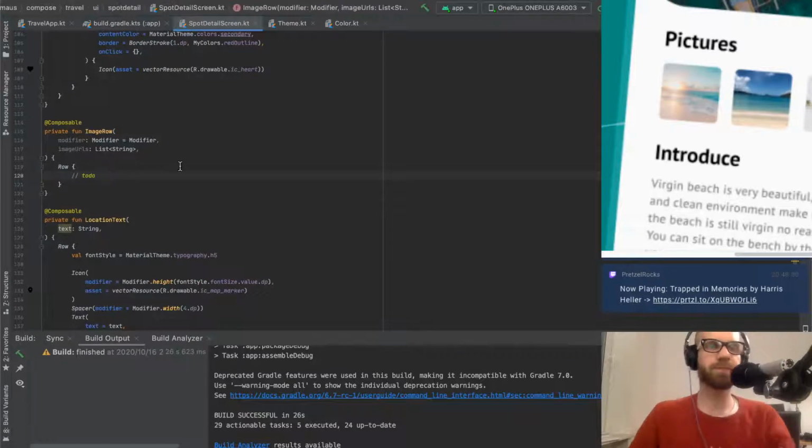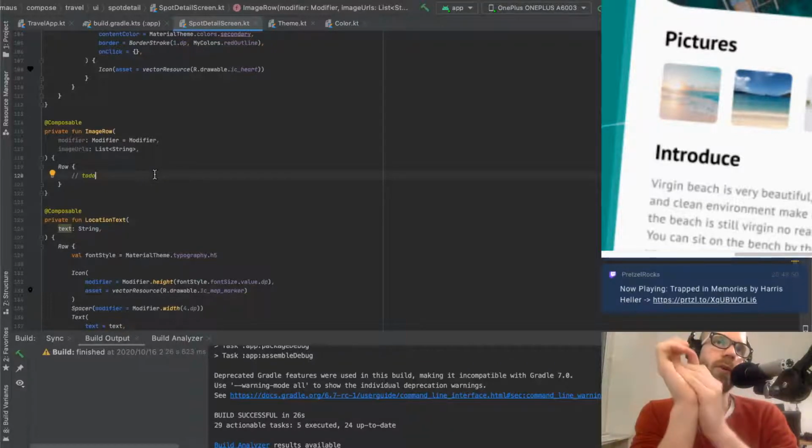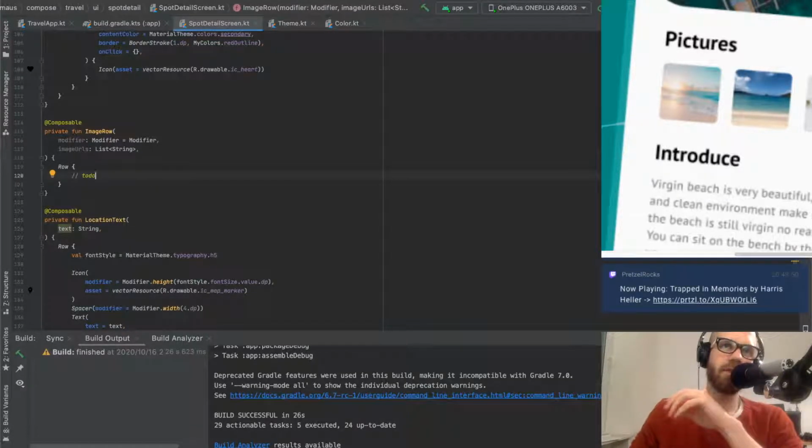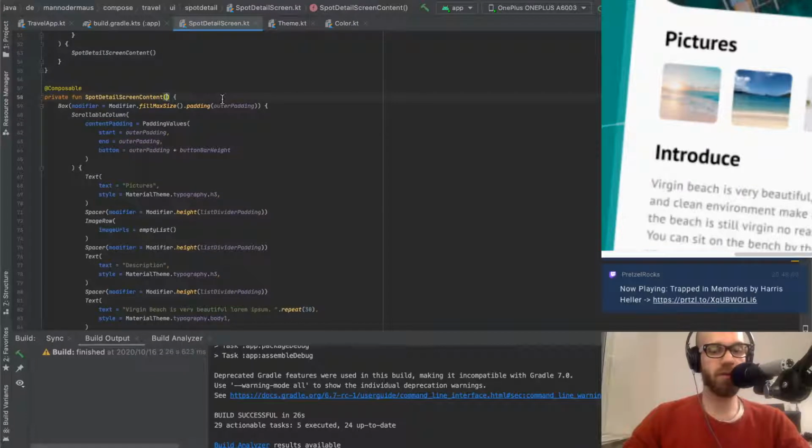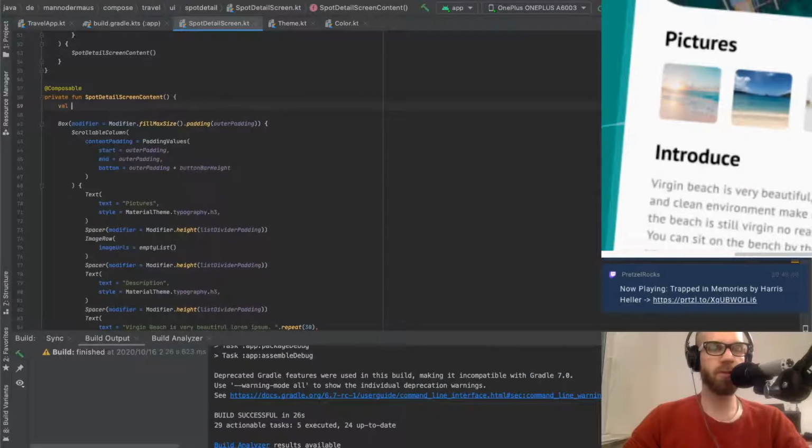So, image row. It's got to have a bit of logic, that UI thing. Depending on how many items I have, the composable will look a bit different. So first up, the content is going to get some sort of item. It will get some sort of parameter where I can get the images from, and I'm feeding that to the image row.